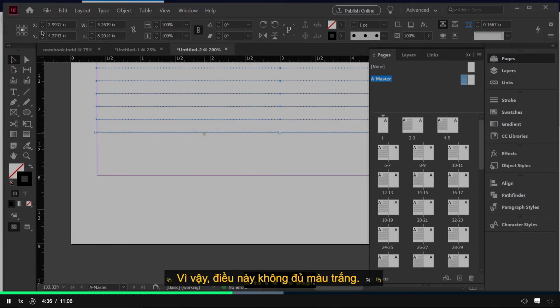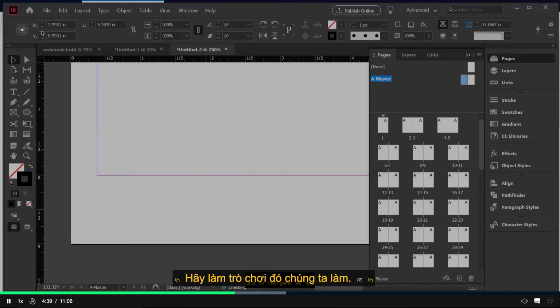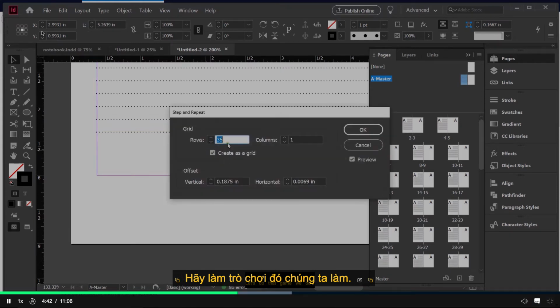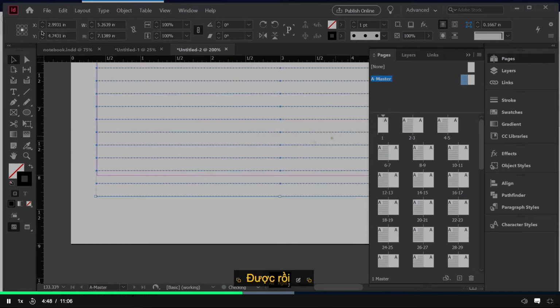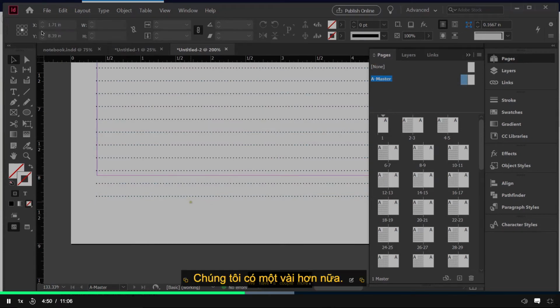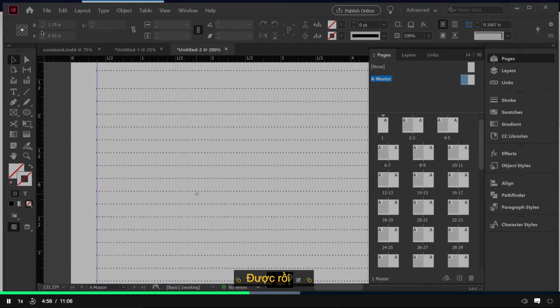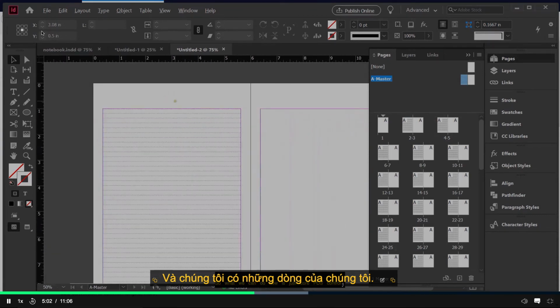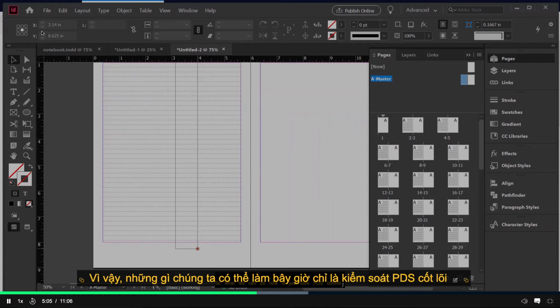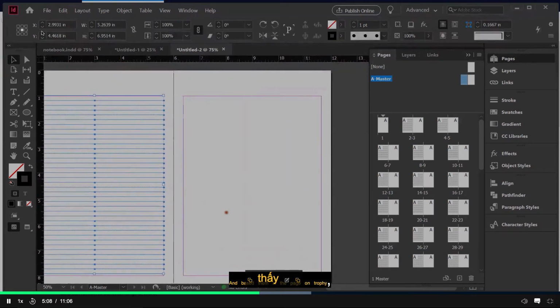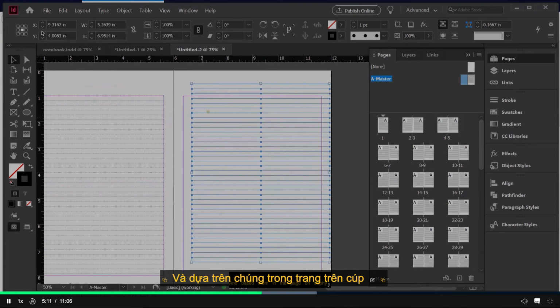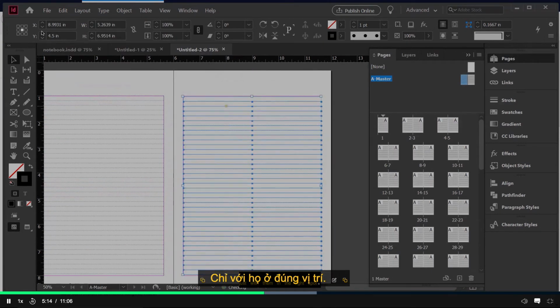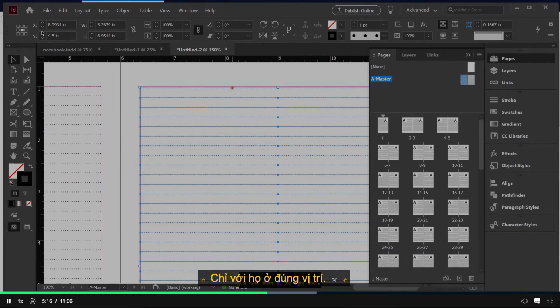And I think, yeah, we can just click OK, check where they are. So this is not quite enough. Let's do that again. We do, I don't know, let's say 40. All right, we have a couple more. We can always delete this. All right. And we have our lines here. So what we can do now is just copy these, Ctrl-C, and paste them in the other page, Ctrl-V, and just put them in the right spot.